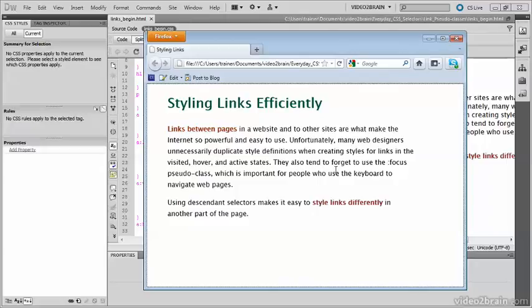The other thing is that many people who suffer from motor disabilities can't use a mouse, so instead of mousing over links, what they do is they use the Tab key to move from link to link. If I press the Tab key, you'll see what happens here is that I've got a dotted rectangle around the link. Now a lot of designers say, oh, I don't like that, that really destroys my design. But there is a way around this problem because there's another pseudo class which is called focus.